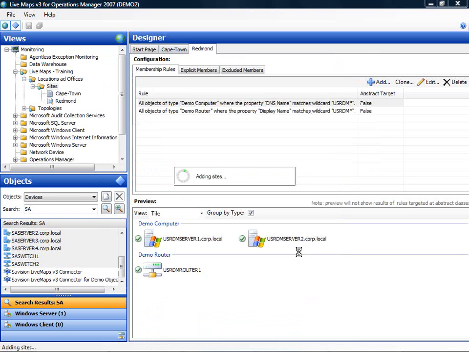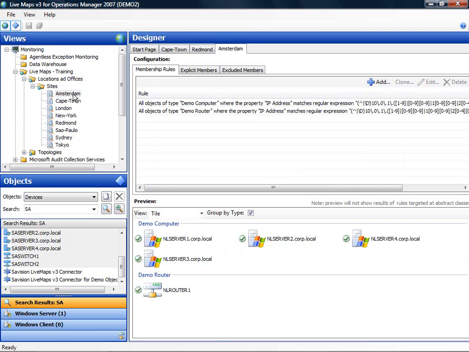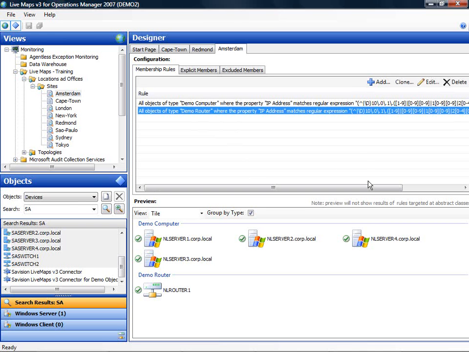So what will happen now, a dynamic list is created for every site that has been discovered from Active Directory, and a rule is created for every object we have selected. So, for example, if we click the Amsterdam dynamic list, we see that it has created two rules, one for the demo computer, one for the demo router, and it matches the IP address information. As you see, we use regular expressions to do the matching on IP subnet.